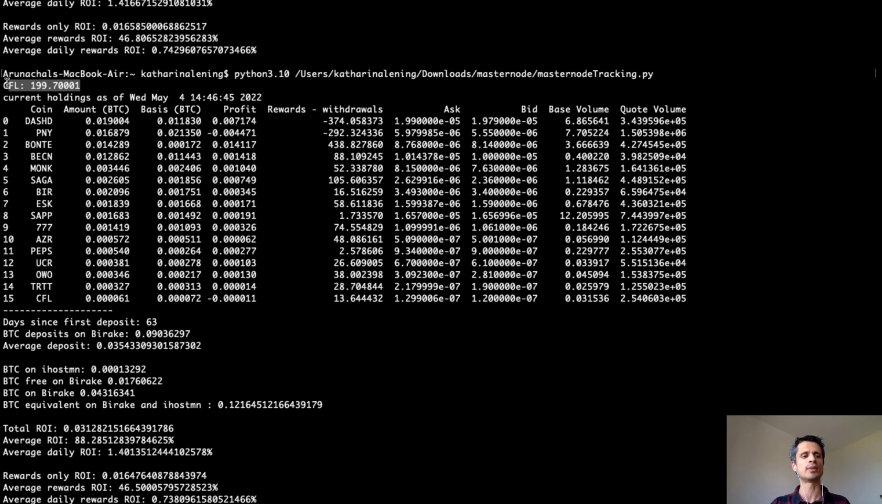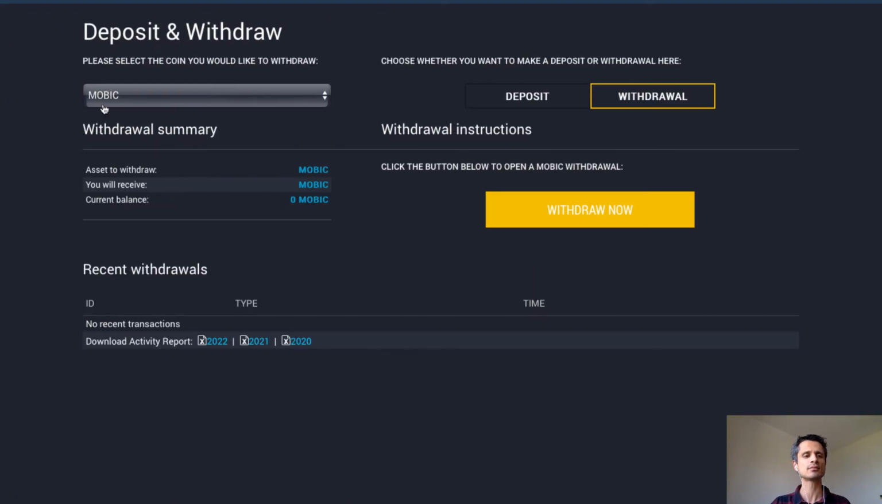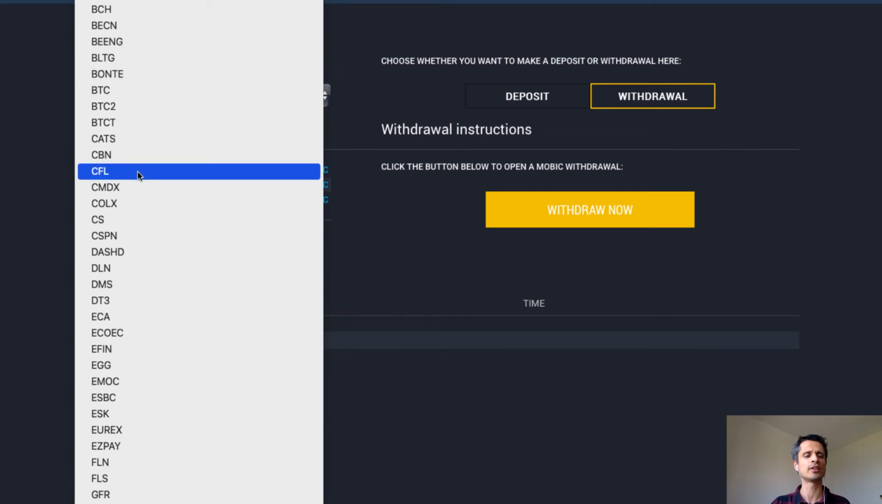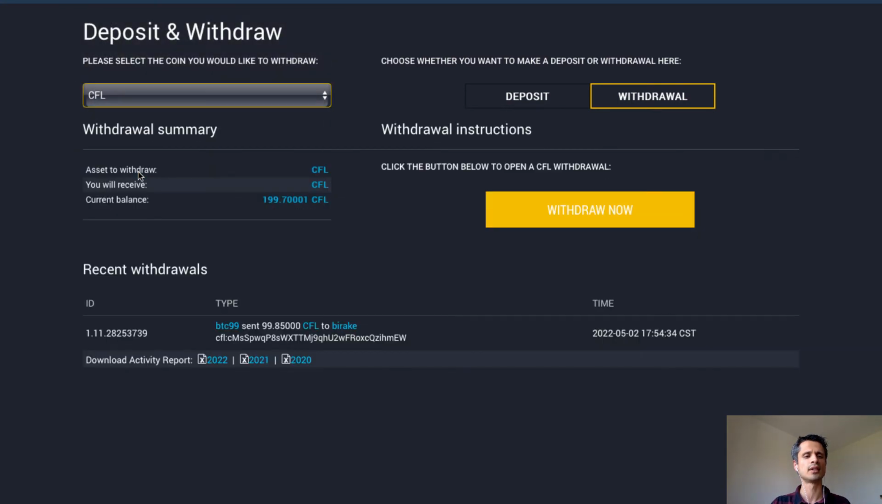So let's go back to Birake. I'm going to select Crypto Flow here, CFL, and sure enough, there's the 199 current balance. So my program told me this without me having to go and manually check the website and look at my wallets. This is pretty handy.